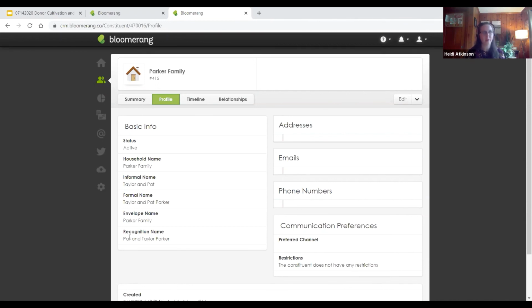So if Pat's giving you $100 and Taylor's giving you $100 throughout the year, and they want to be recognized as a unit, as a family unit, which is the default, then you want to be recognizing them at the $200 level. So the household, this one's a horrible example, I haven't put any gifts on either of their records. But the household is going to say, this is the giving total for the entire family, all the individual people who are in this family. And that is exactly what you probably want for your annual report.